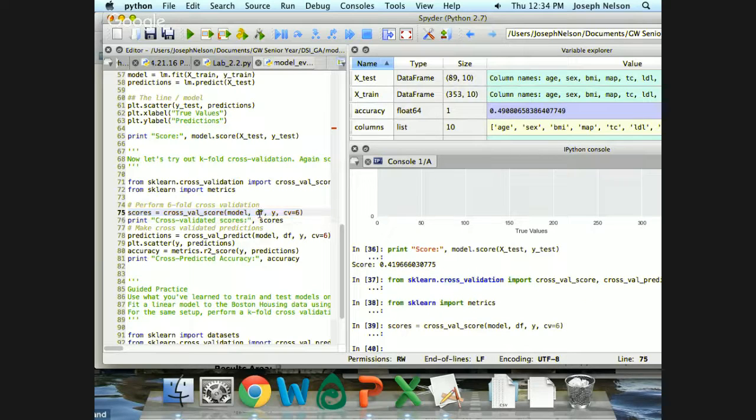So I created a variable to store each of those called scores, where it's storing each of the cross-validation scores for our model, which we, remember, declared up here, and the data frame, and the y, with cross-validation equals 6. So we have 6 scores in there.